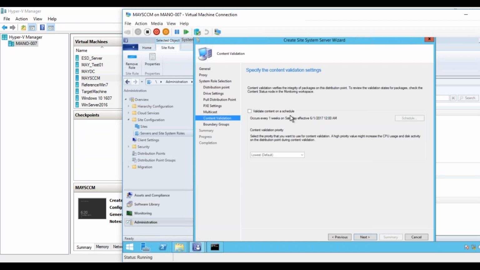Typically we set this content validation to run over the weekend. So even if something goes wrong on that particular server, over the weekend it will do a content validation and find, okay, on my site server, Adobe Reader has 3 files. On my distribution point, somebody has deleted 1 file, so now I have only 2 files, right? It will identify that 1 file is missing, copy it again from the site server and keep it ready, so that Monday morning when you're doing any deployments, the content validation will have happened over the weekend, right? So this is one of those DP features.